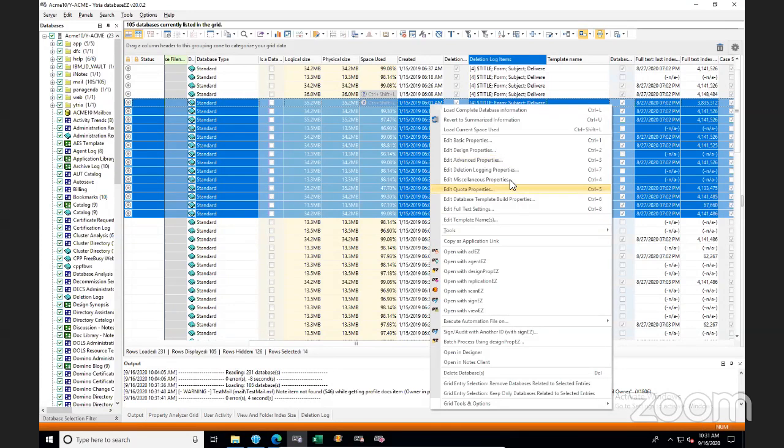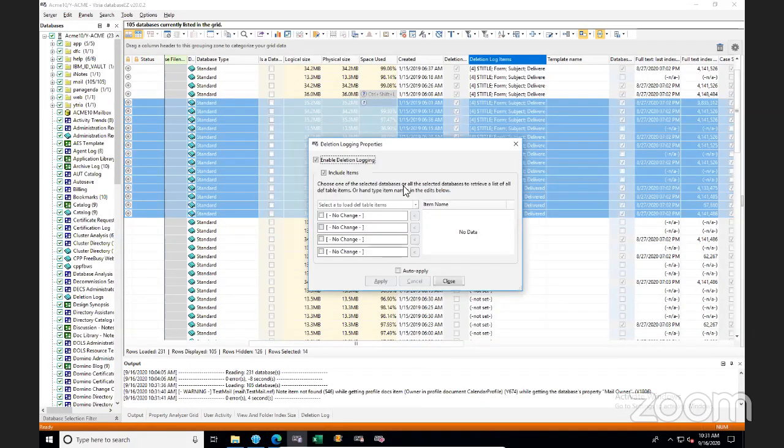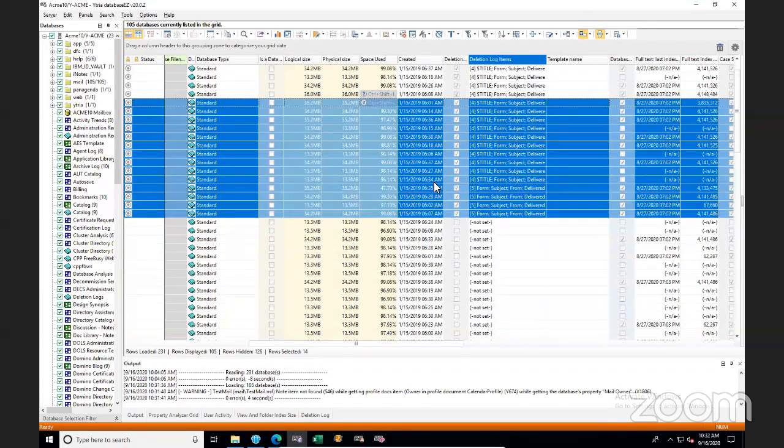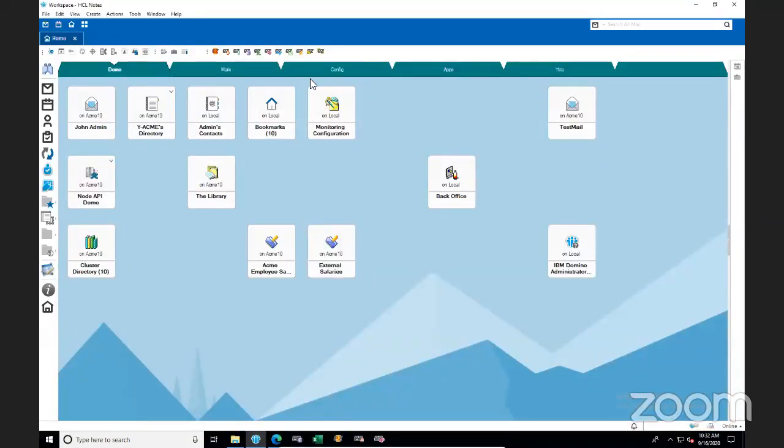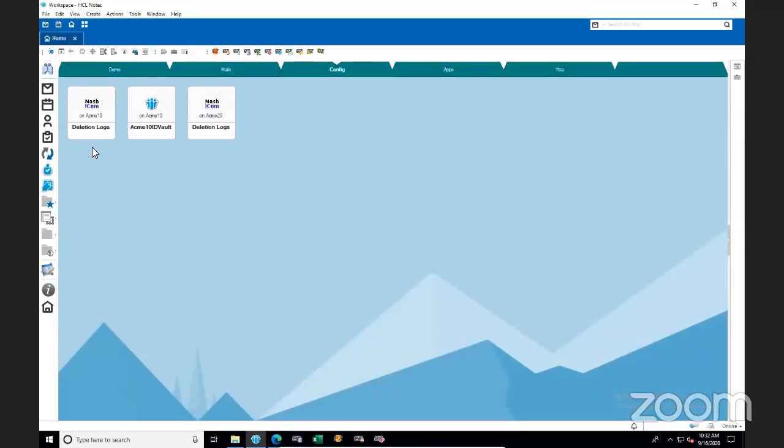So if I go on the deletion log property, you can see that here they don't have the same setting altogether. I can choose one database to get a list of all the items available, and I can enable, disable, and apply the deletion log. We don't read the deletion log because the way they store it is a bit strange and bizarre. My advice would be to use Nash's tool. Nash made a really nice deletion log database that grabs information from the server and stores it in a database.